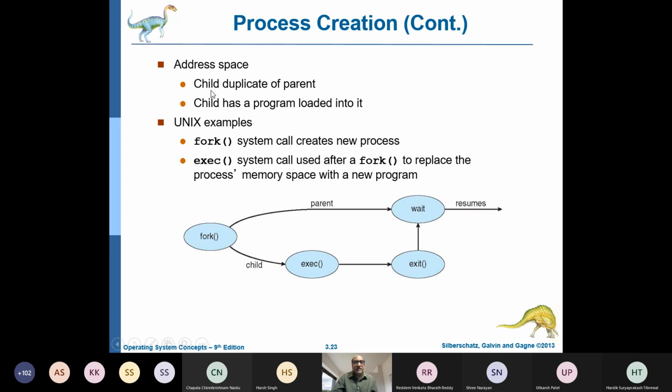Then after that, suppose you want the child to be a different program, a different process all the way. At that time, whatever replica is there in the child will be replaced by the desired program. The required program that is to be loaded will be overwritten on the child process. These things will be carried out using system calls, because this is handled by the operating system, not by user programs or user routines.